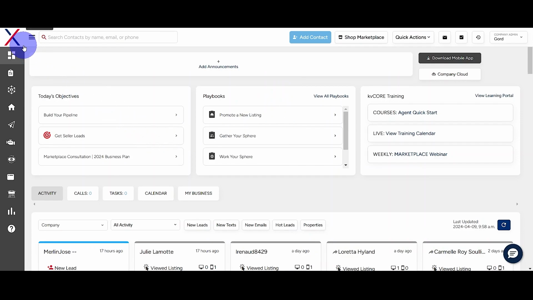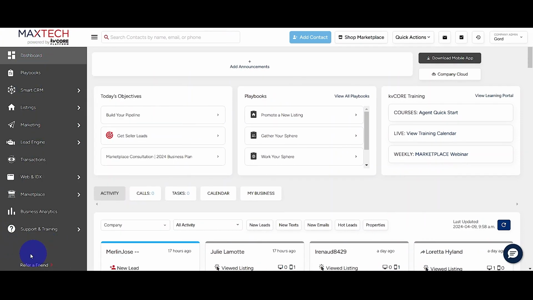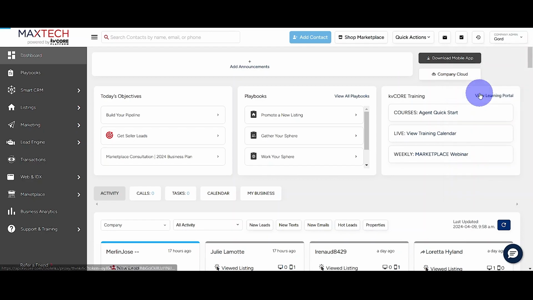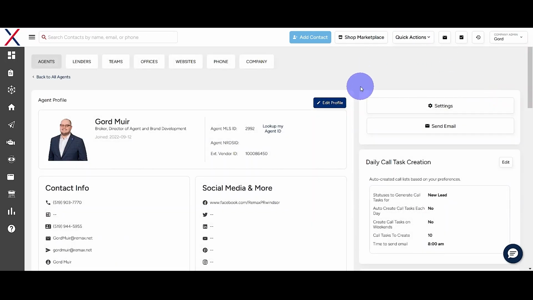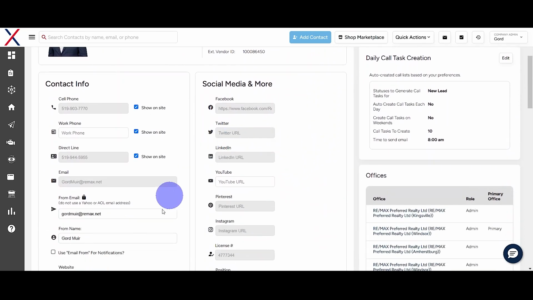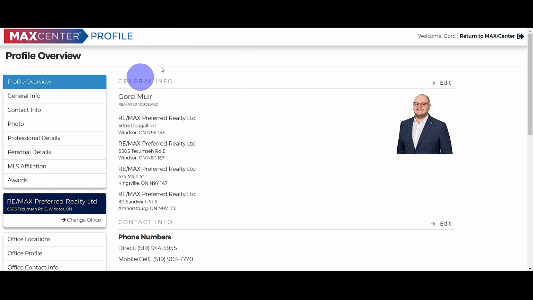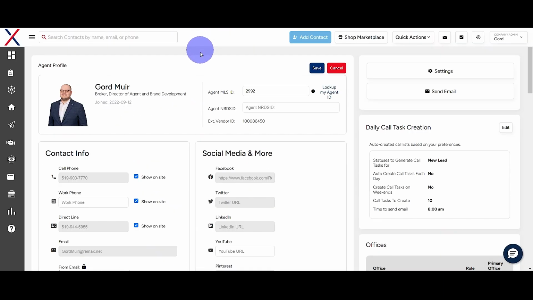So if you've gone through here, chances are you would have seen the checklist there, which you should have had completed by now. So the first thing we'll be looking at is your My Profile. Now you can click here, the button that says Edit Profile. You can see a lot of this stuff is grayed out. If anything is grayed out, it's because we have to update it on Max Center, okay? Because the way kvCORE works is that it pulls all your info from your Max Center profile and pulls it into here, syndicates it so it's all synced.